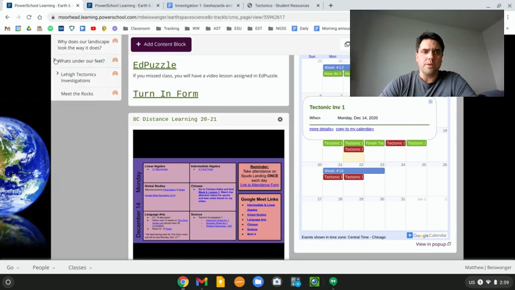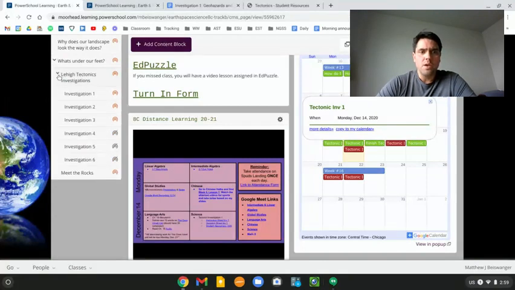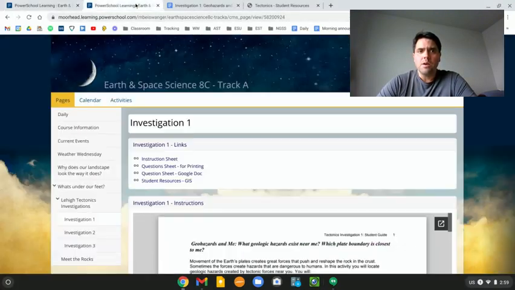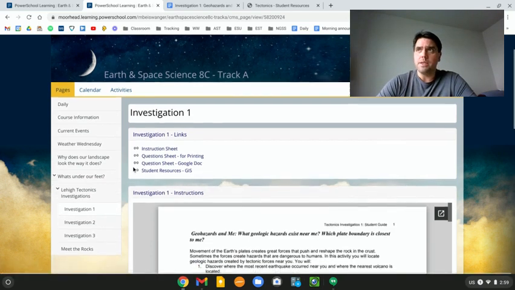So where you're going is down here under what's under our feet, and then these tectonics investigations. We're kind of starting to dig a little bit deeper under our feet. And you're going to Investigation 1. I got some links in here.